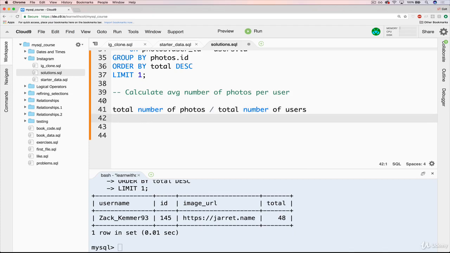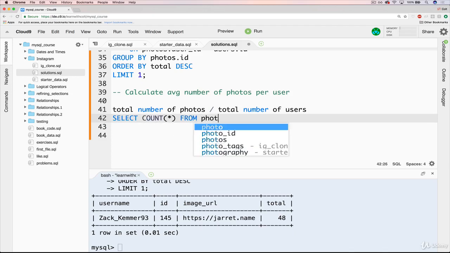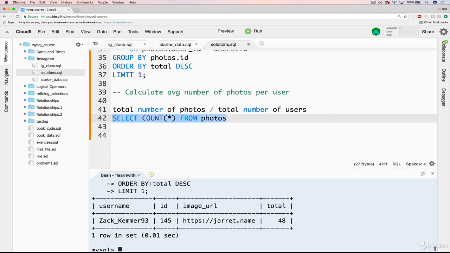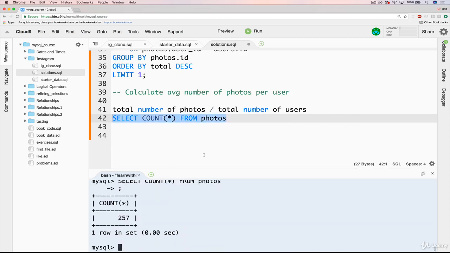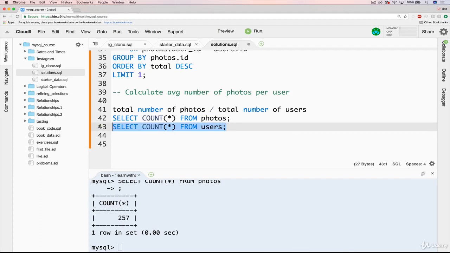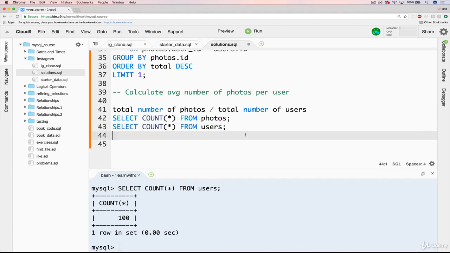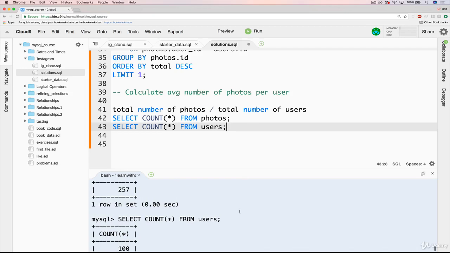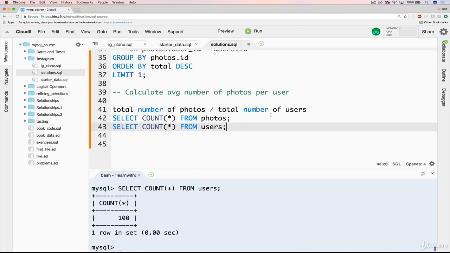And each of those parts individually, we know how to do. We can just do a select count star from photos, and that will give us the total number of photos. If I add a semicolon, 257. And then for users, I just need to change that to be users. Select count from users, and we get 100. Now, even if you're not good at mental math, it's easy to figure out our average in your head, but of course, we're trying to do this dynamically so that if we have, you know, 10,000 more users tomorrow, this still applies.